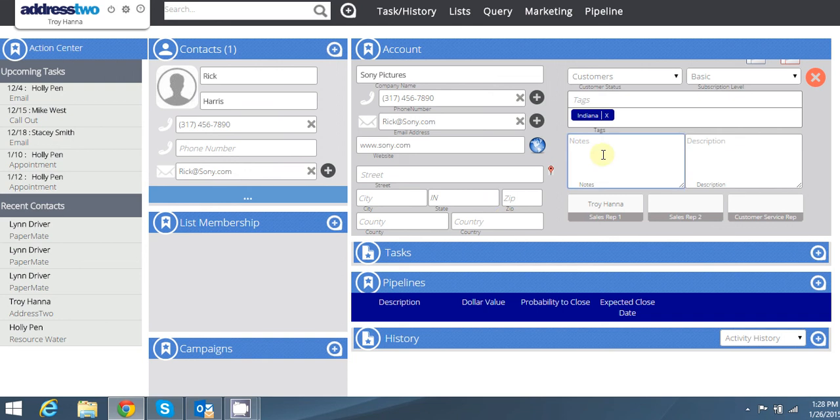Any notes? Notes to me are non-history tied events, so I would say met him at a chamber event. He is a board member, something like that. His company makes movies. You know, just a non-history associated note to the account, so the Sony Pictures account. Any sort of description I want to put in here, so I'll put in entertainment company. So I have an entertainment company description. And then, of course, because I entered it, I would be the sales rep.